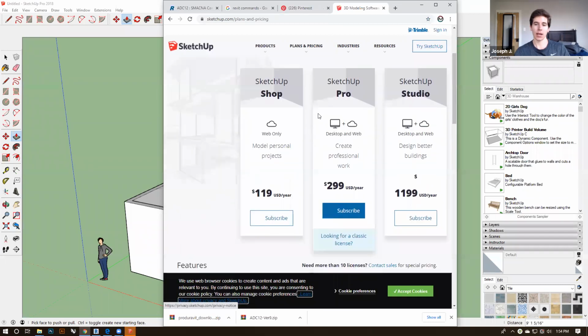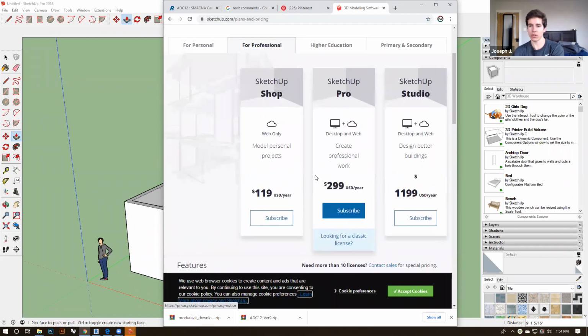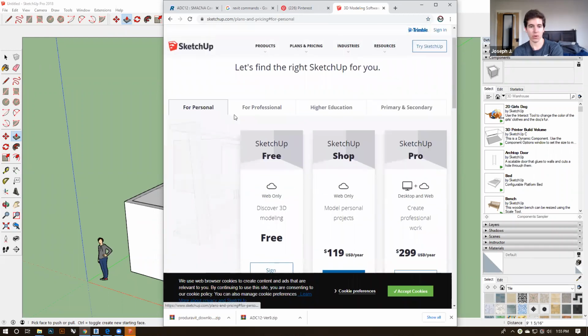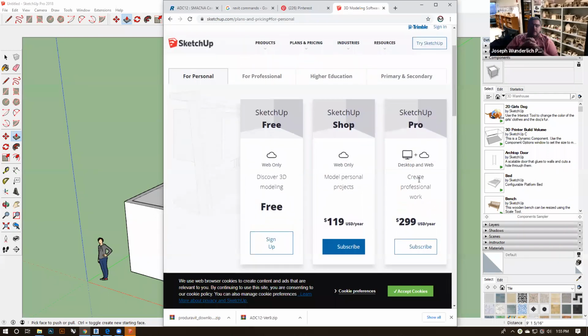So it's yearly now. It's about $120 a year for the web only. For the desktop and web, it's $300, but you can probably get an older version for free if you wanted to. I think you can get a trial. Oh wait, excuse me, I was on the professional one. On personal, yeah, it's free, but only on web. For desktop, you have to pay, I think.